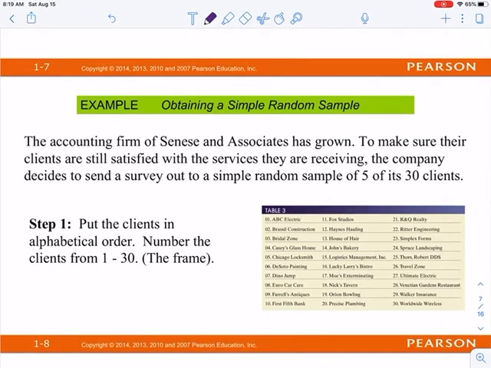So the accounting firm of Sensei & Associates has grown. To make sure their clients are still satisfied with the services they are receiving, the company decides to send a survey out to a simple random sample of 5 of its 30 clients. You can see in that table over to the right that you have a list of the clients from 1 through 30. So step 1 is to put the clients in alphabetical order and number the clients from 1 through 30. So 1 through 30 is going to be your frame there.